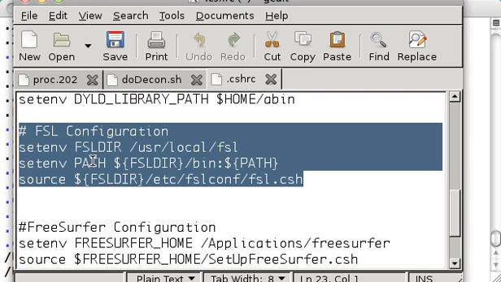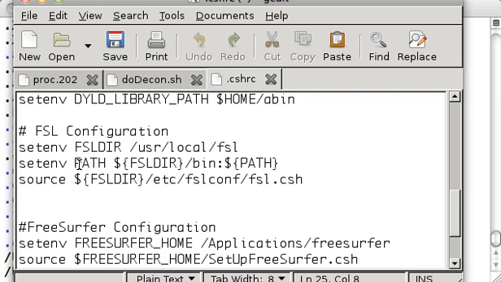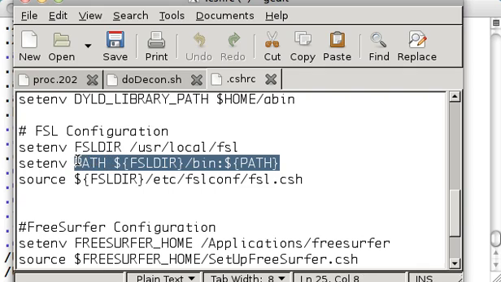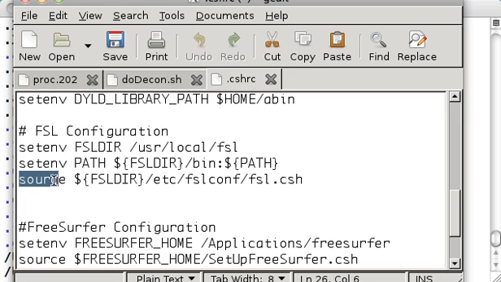And the important part here is they are redefining the path variable to point towards the FSL binaries, which are located here. Okay, and this is just the syntax for adding this all to your path variable. Then this source command will source or execute a script which is located in this /etc/fsl-configuration, this fsl.csh file, which does a lot of the initialization of a lot of the FSL variables.